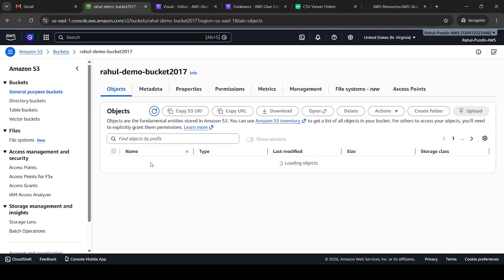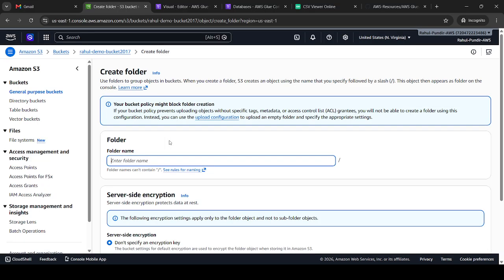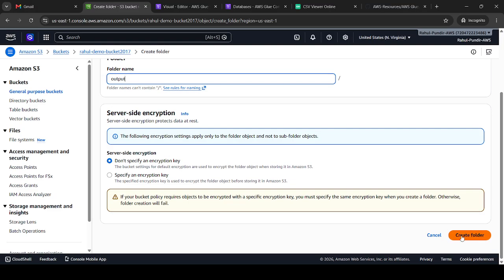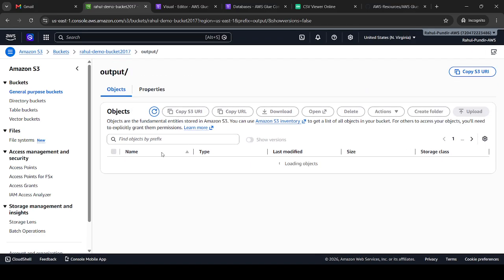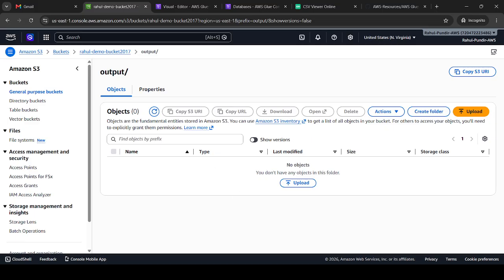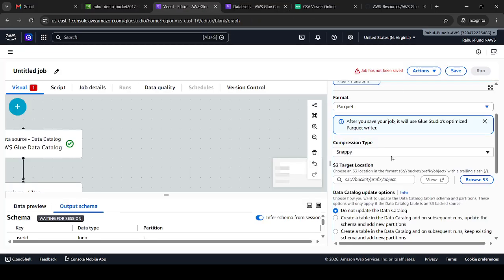Under the bucket, let me create a folder. That is an output folder, you can say, and create a folder. All right, go to the output. Currently it is empty. Now I am giving the path of this S3.